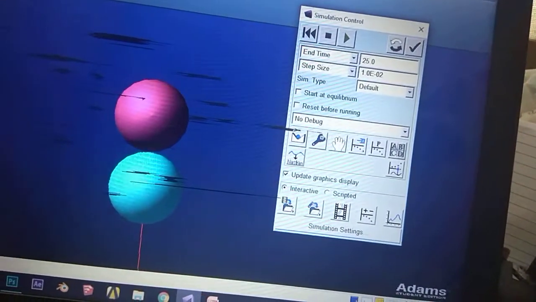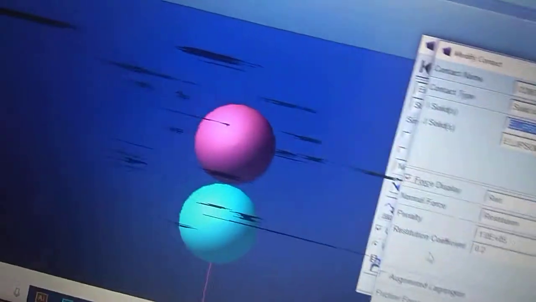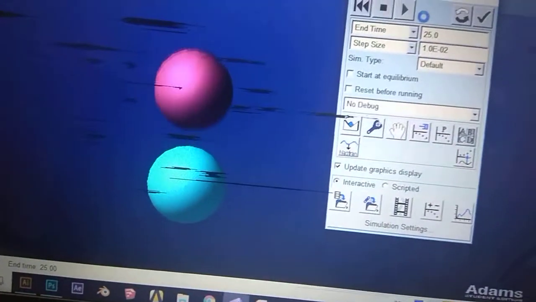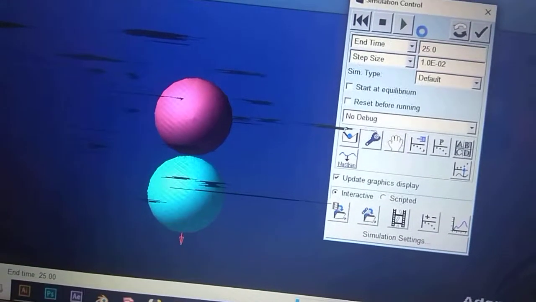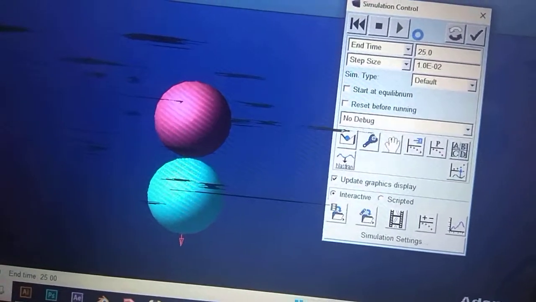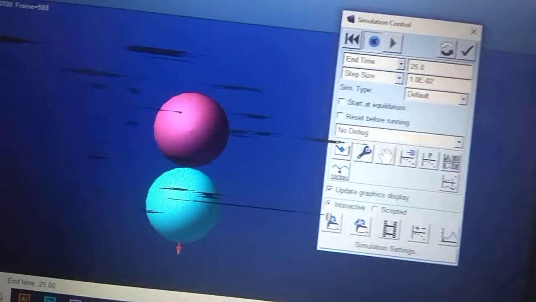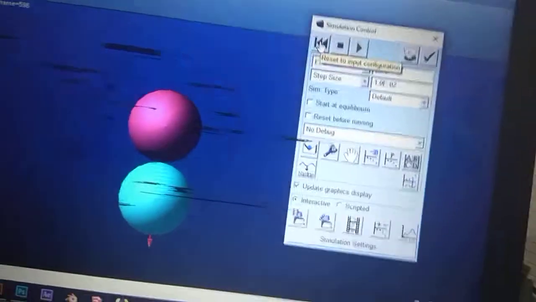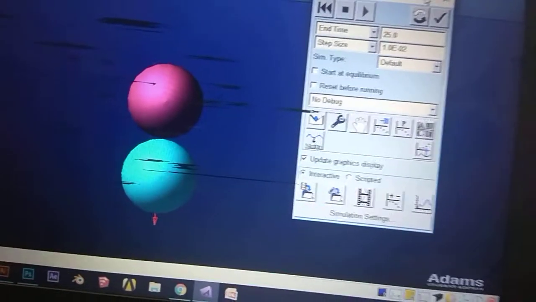Stop it. Increase it a bit. Let's go to 0.8. Let's play. Cool. So you get the point. So that's the difference between restitution and impact, I guess, because I've tried that setting for the first time.